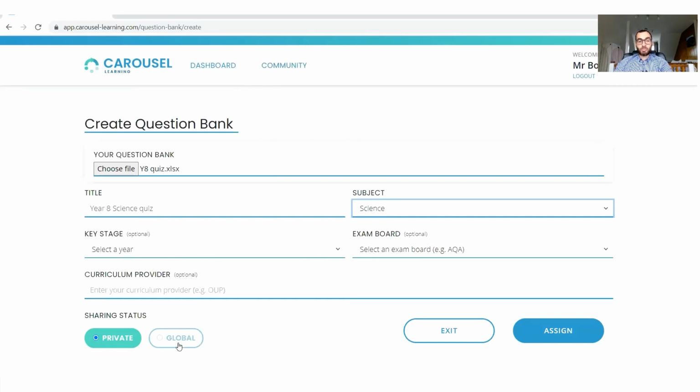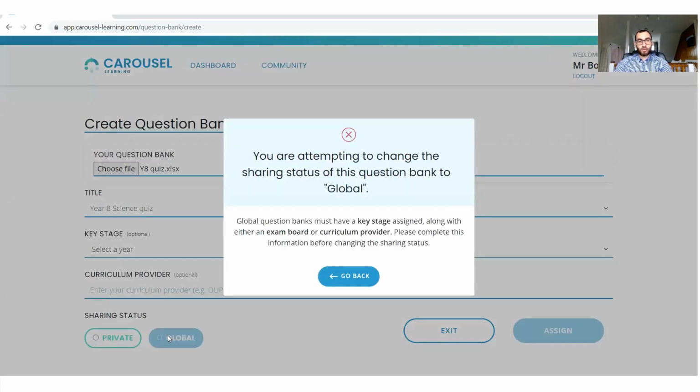So let's say I wanted to make it global. Oh, I can't do that. And the reason why is because I've not filled in the rest of the information. If I want to upload it privately, I only need a bit of information. If I want to upload it globally, you have to have more information, because we can't have a situation where we've got thousands and thousands of quizzes in the community and no one has the ability to navigate them or find what they're looking for.